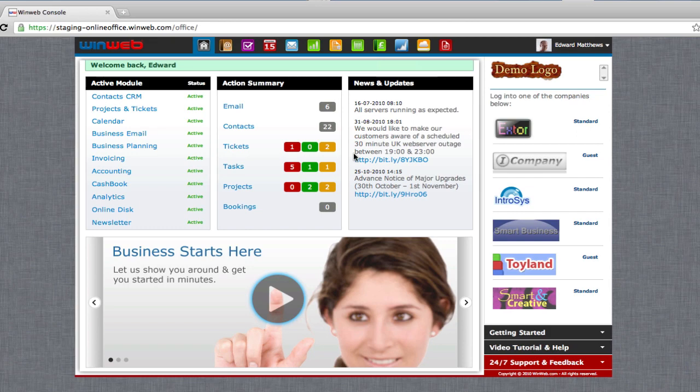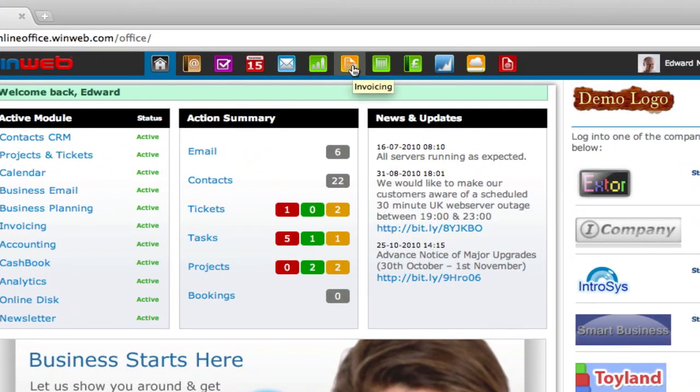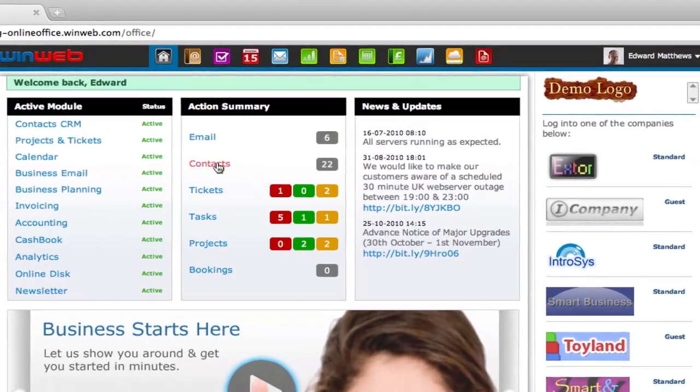All of WinWeb's small business software within Online Office is fully integrated, meaning that if you send an invoice to your customer, it not only automatically appears in your accounting or bookkeeping software, but also in the contact CRM module, allowing you to keep a detailed record for each customer effortlessly. WinWeb's Online Office includes all of our small business software for one great price.